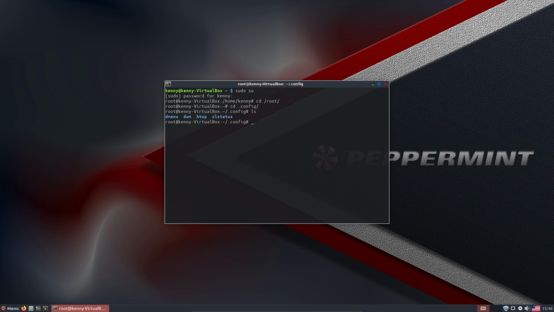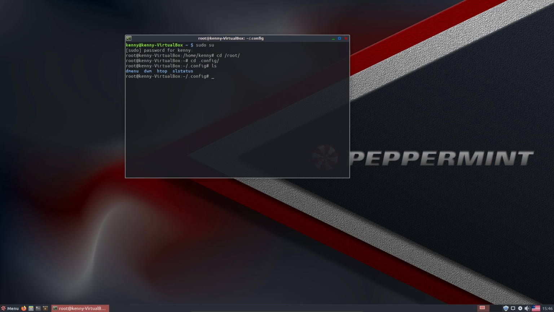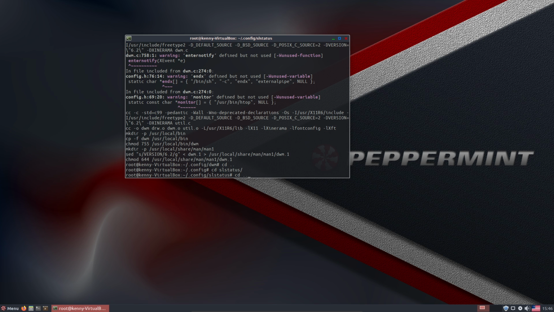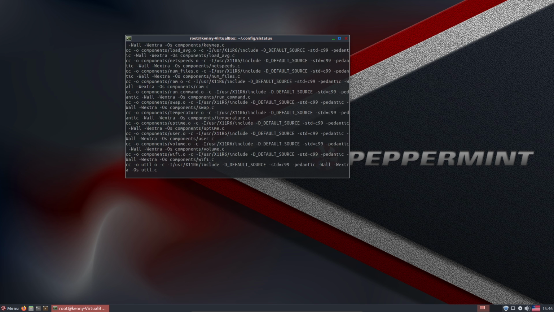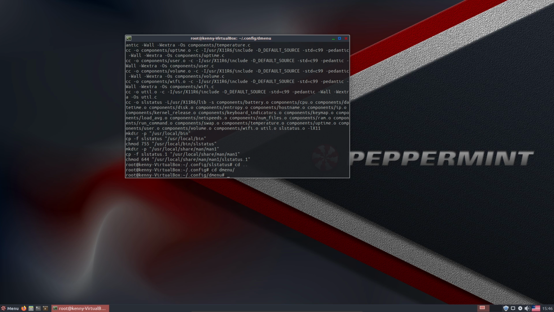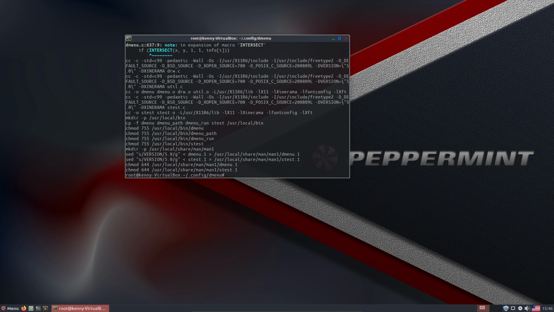Now that your dependencies are installed and your window manager and the accessory programs are downloaded, it's time to compile it. So we just gotta cd into these directories, make clean install. Same thing in slstatus. And same thing in dmenu.